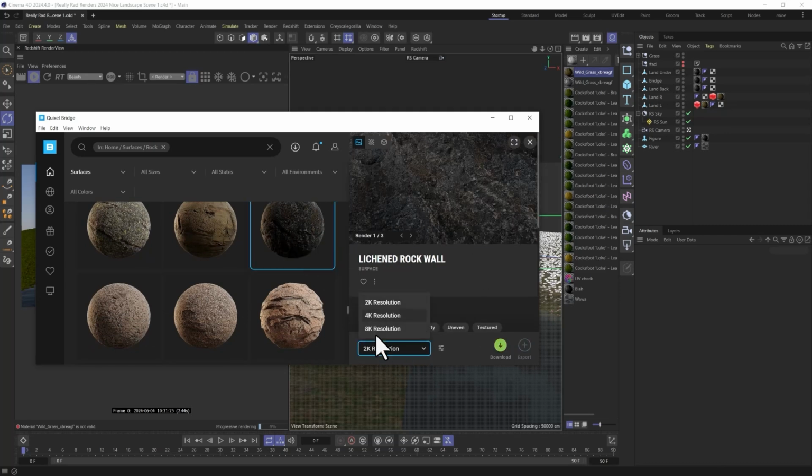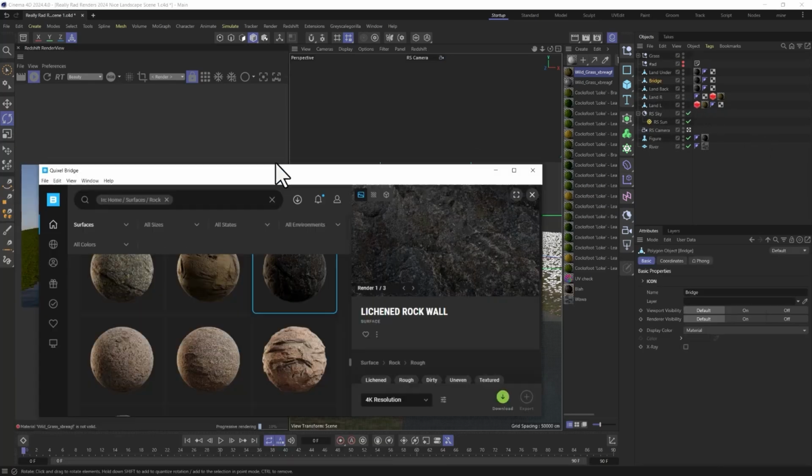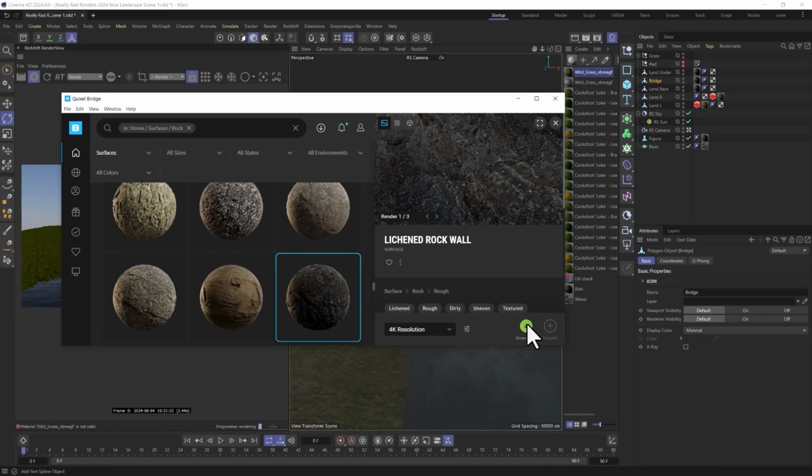Let's do this. We'll do 4K for this, not 8K. I'm going to move this off to the side for a second so it doesn't hide my screen. Put it on our bridge and download.